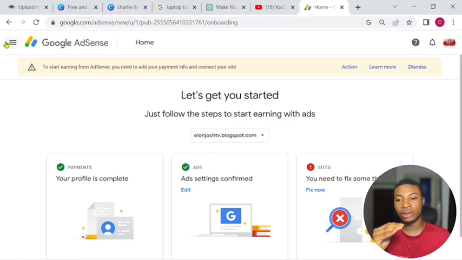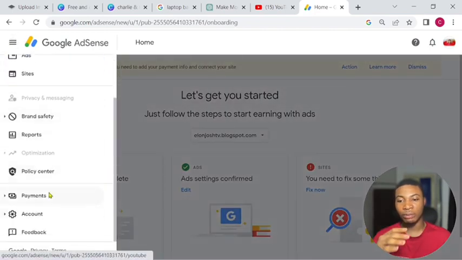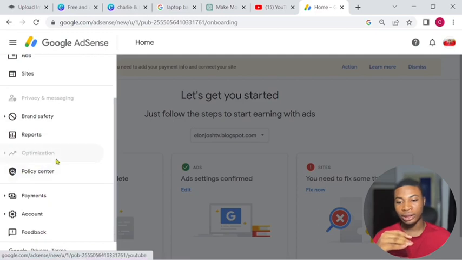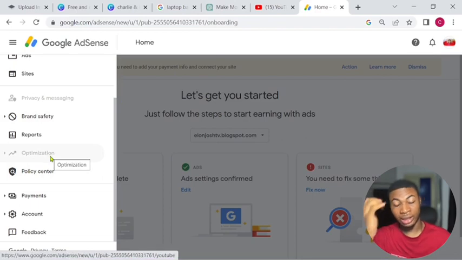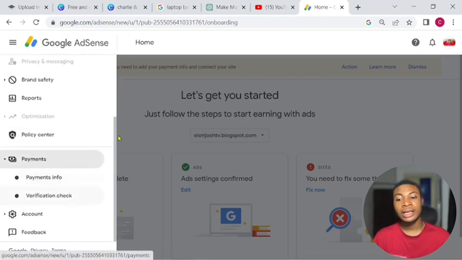So if we go to these three dots and go straight down to payment, you will see AdSense sites, brand safety reports, automation. This automation normally shows, but since my AdSense is no longer connected to the site, it was shut down. If I want to automate it, I can go straight to YouTube to do it. So if you go back to payment method, then you go to verification check.